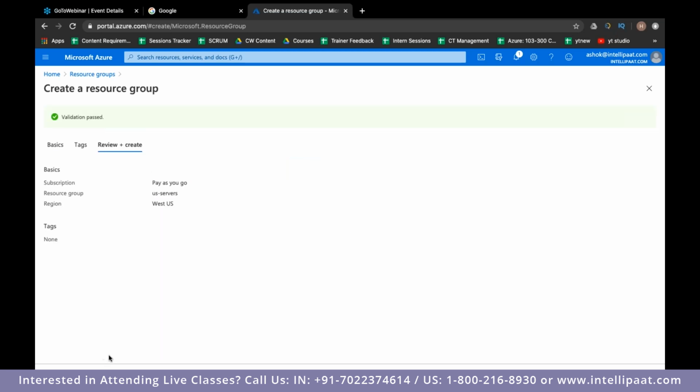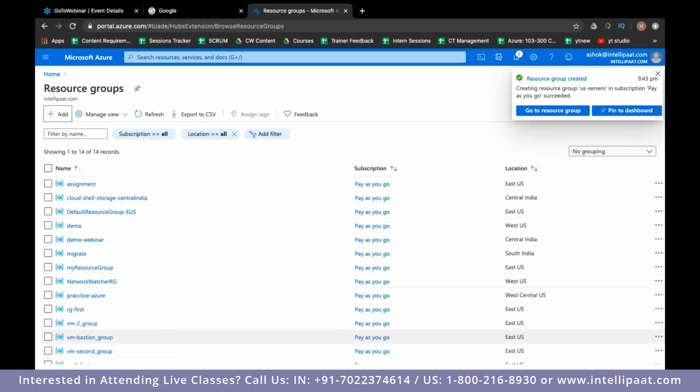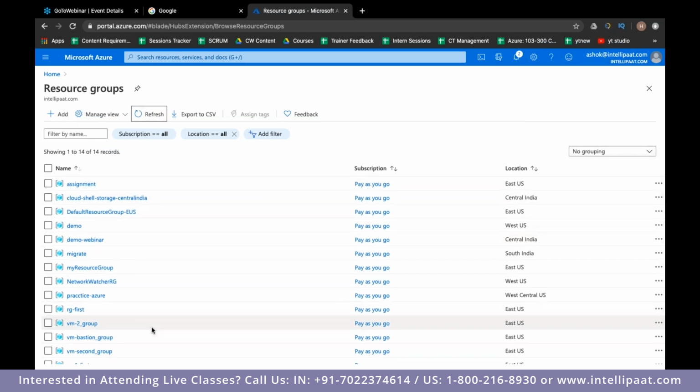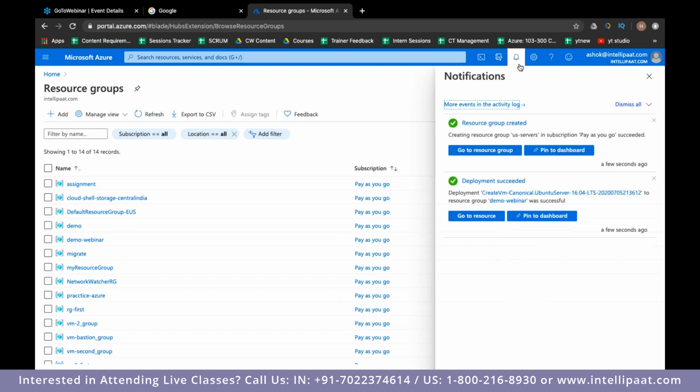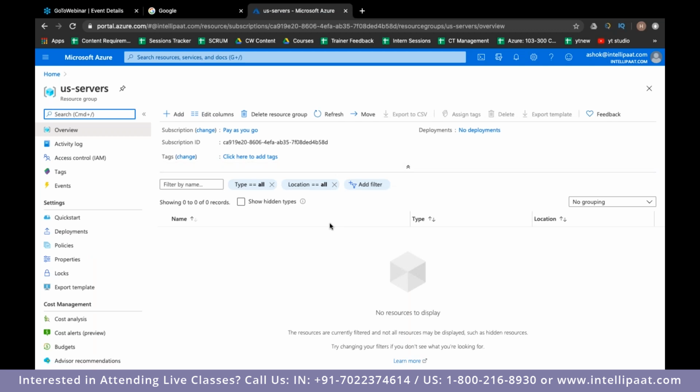Okay, click on review plus create, and finally create this resource group. Okay, so the resource group has been created, and now I can just go to that resource group and deploy some resources over here. So let's do the same thing.